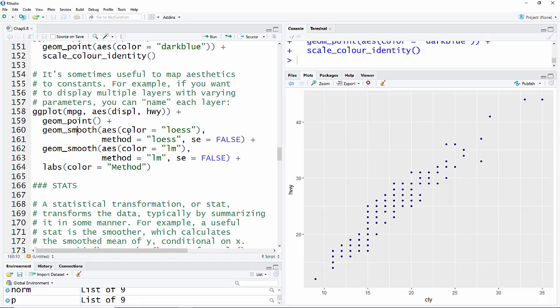Each one is a separate layer. In the first, we're saying, I want the color of it to be a loess smooth. Loess is a particular type of smooth. And in the second one, we're saying, I want the color to be an lm smooth. lm is a straight line. It's a regression line. And down here, we're saying in the labels, I want the color to be tied to the method. Loess is one method, lm is another method.